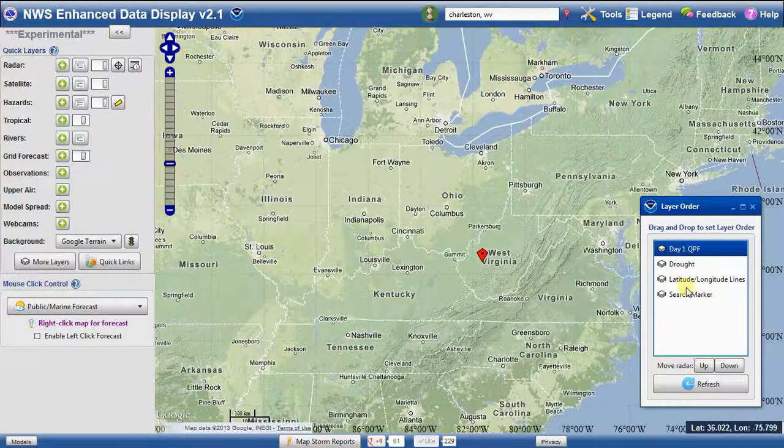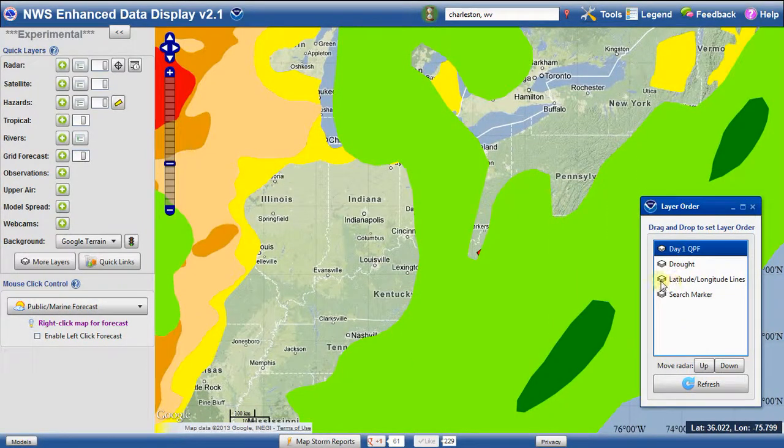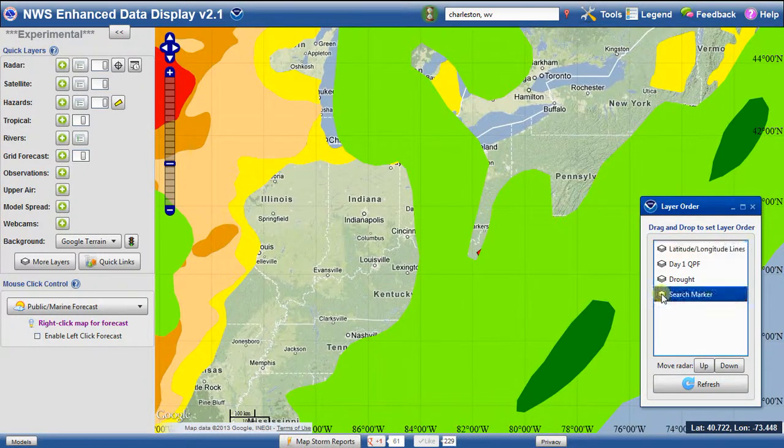Notice in this list too, the latitude-longitude lines are a layer for the purposes of this display, and you can see them now above the precip layer. And also the small red search marker that you might see if you use the search box, that is also a layer, and that will show up on top if you so choose as well.